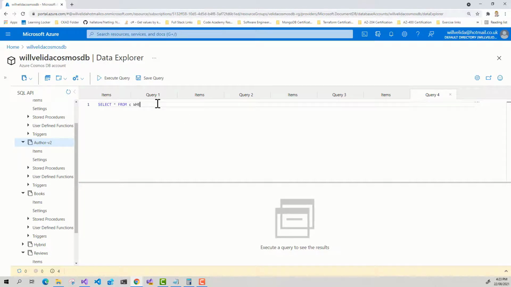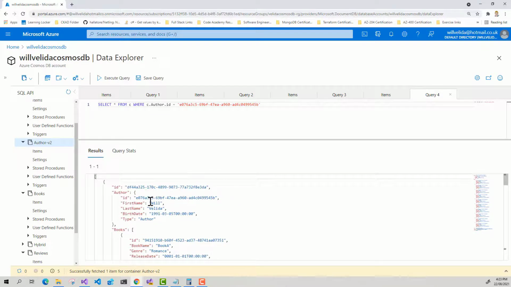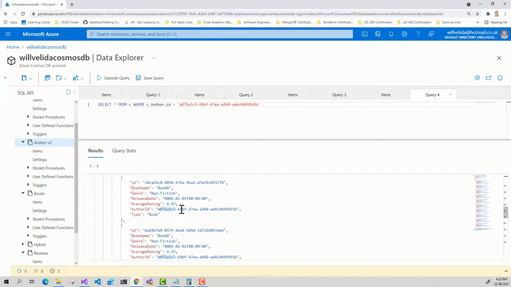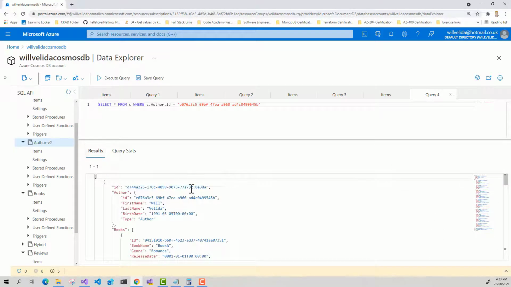what I'm going to do is just go from C where c.author.id is equal to my author ID. Just copy and paste that. Execute that query. And here I've got my author, so there's me with my author ID and all the books that I have written. And that query itself, 2.88 request units.